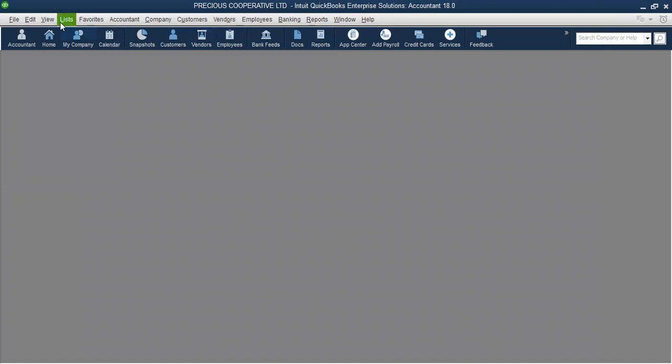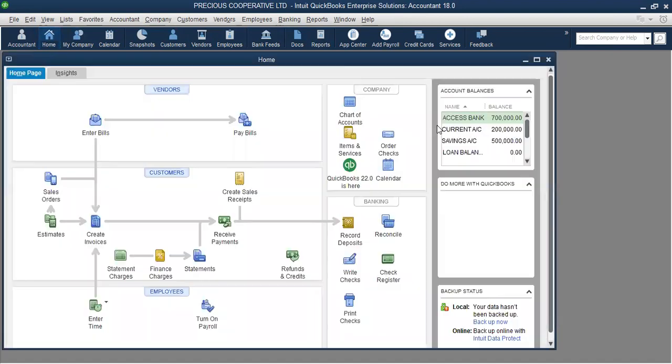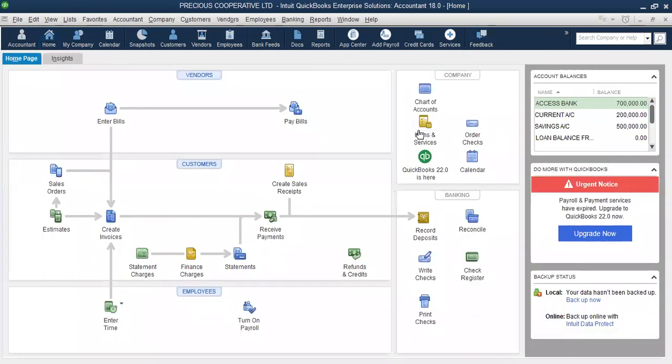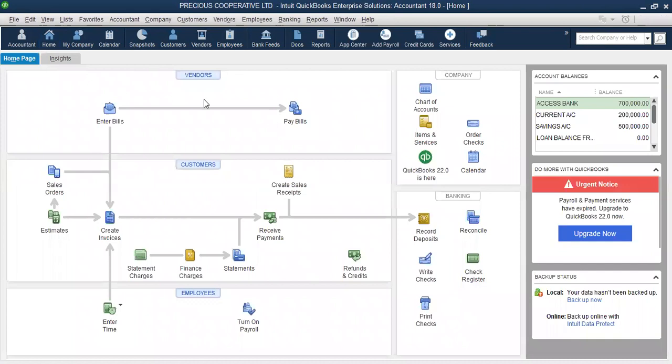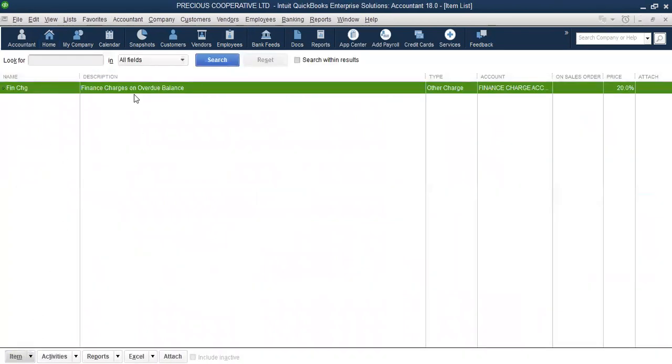Once this is done, the next task is to go and set up those items. We can go to the home page and select items and services here, or go to the list menu to select items. I can use this one. And right here, we have one item already, check, that is 20%. So we can always edit that.